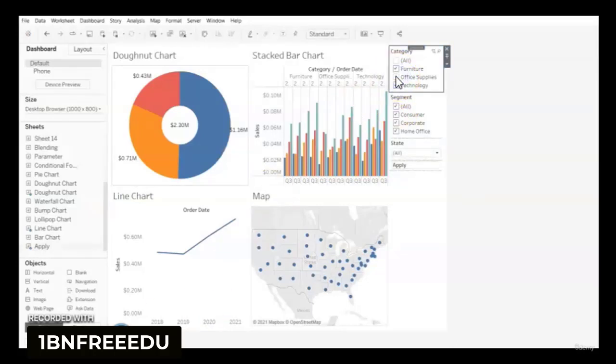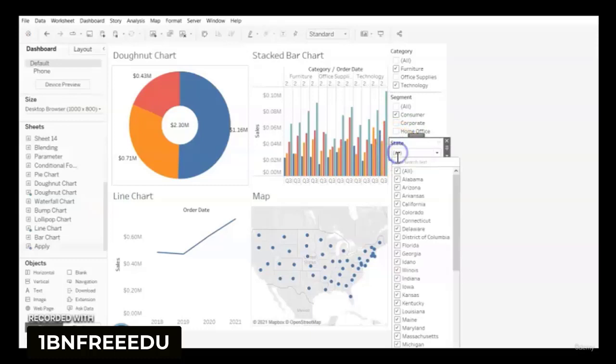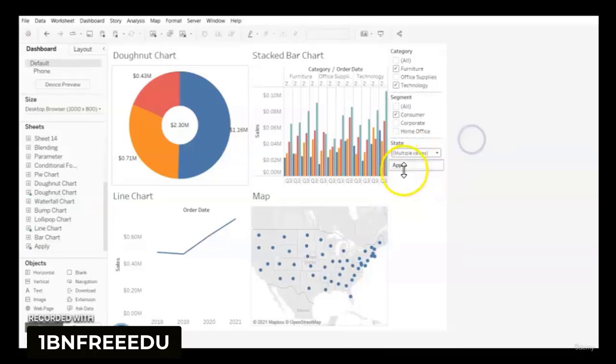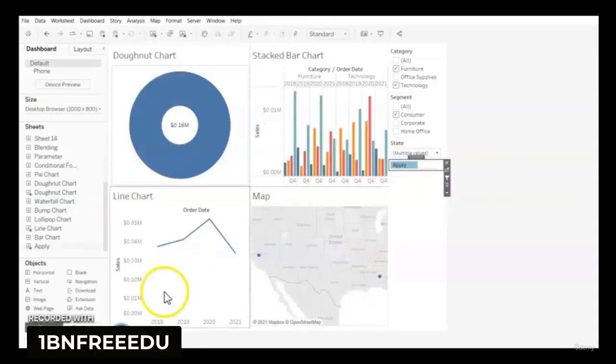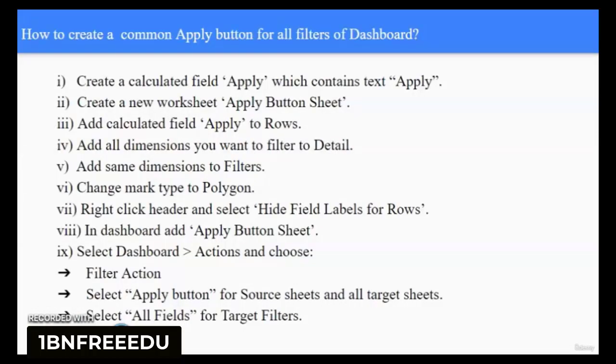So when I only select office supply and technology and consumer from segment, and then state, Alabama and California, and now this is not impacted. So when I click on apply, my dashboard is showing results of these filters. So this is helpful when we have high volume of data in our dashboard. So every change in filter loads view and hampers performance. So a common apply button enables selecting filters first, and when you click on apply in the dashboard, views will load accordingly and at once.